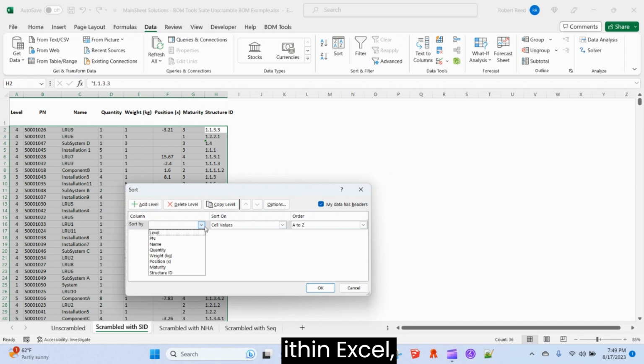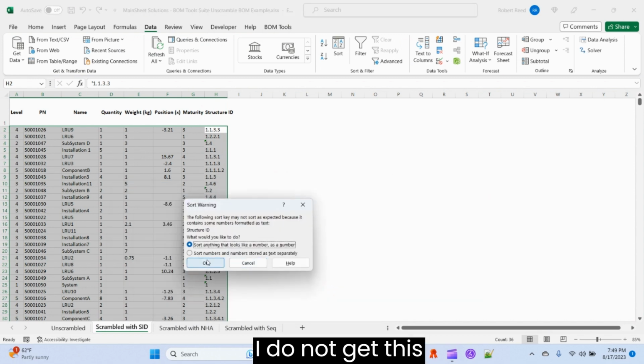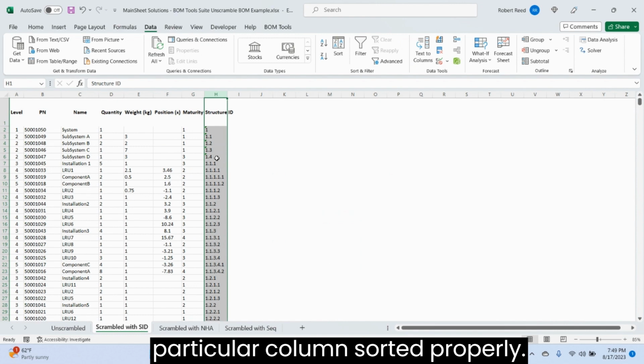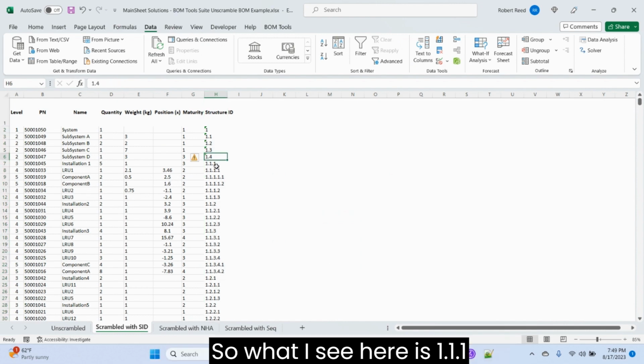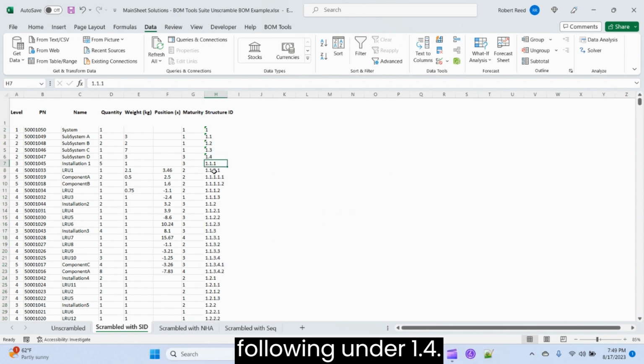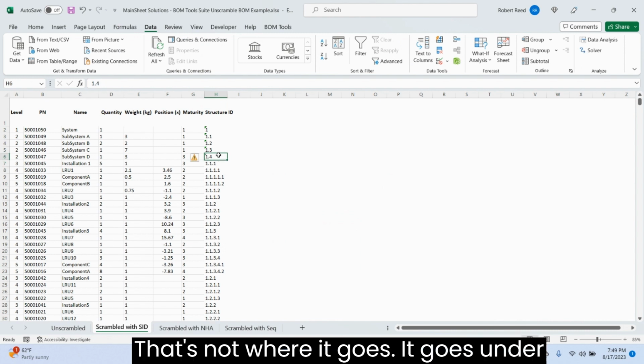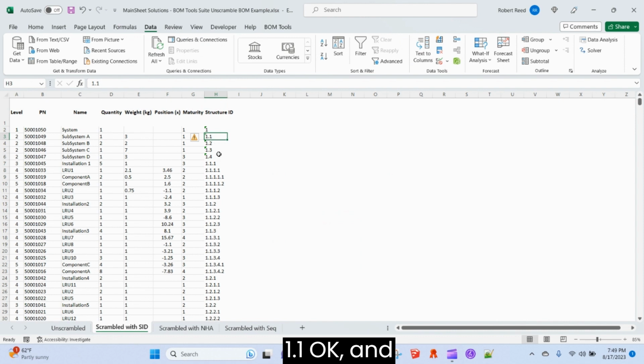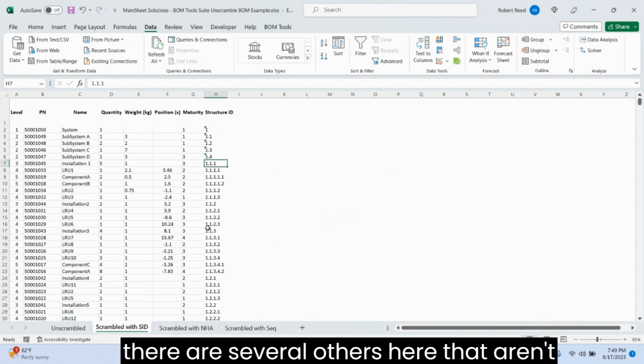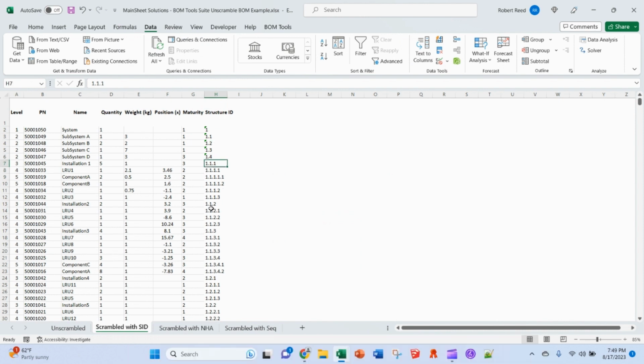Now, if I just use the normal sort function within Excel, I do not get this particular column sorted properly. So what I see here is 1.1.1 following under 1.4. That's not where it goes. It goes under 1.1. Okay, so actually, and there's several others here that don't belong where they should be.